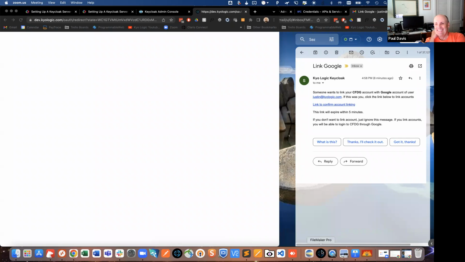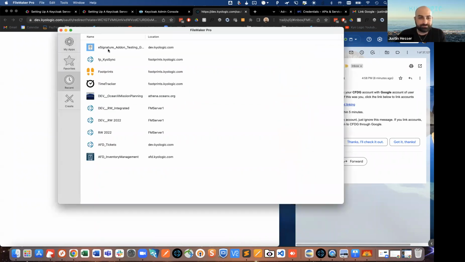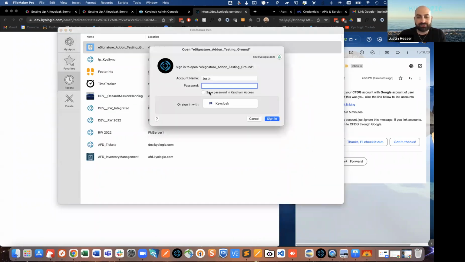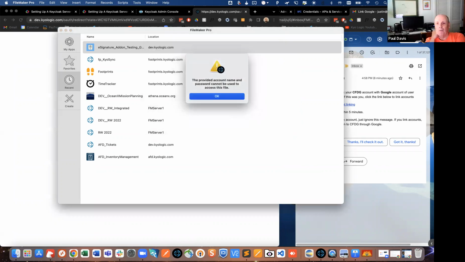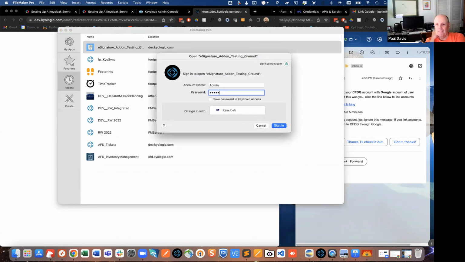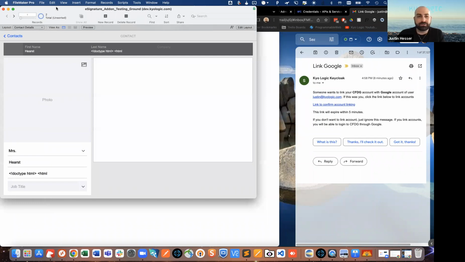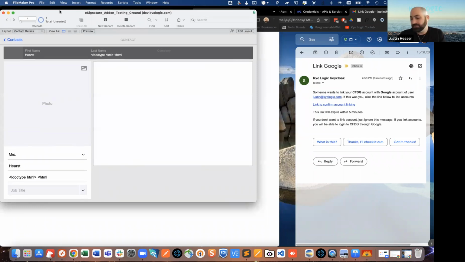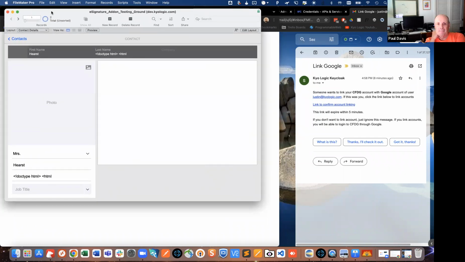So going back into that file, and I went in and checked that box I was showing before. I can log in if I want to, just straight using FileMaker. Oh, okay. I must have spelled it incorrectly. There we go. And so now I'm logged in as a direct FileMaker user. Okay. So you can do either way.